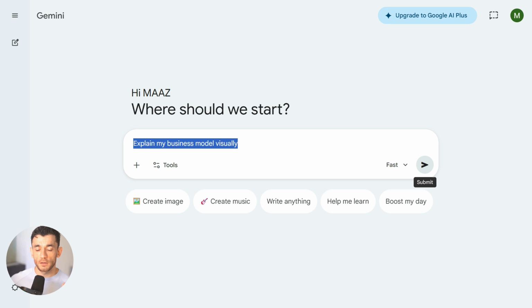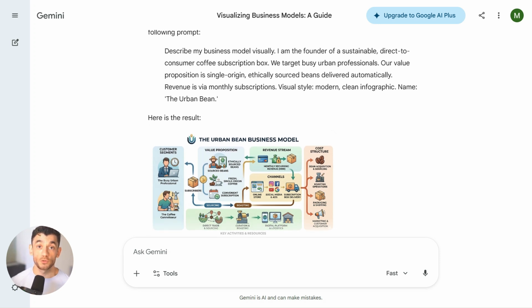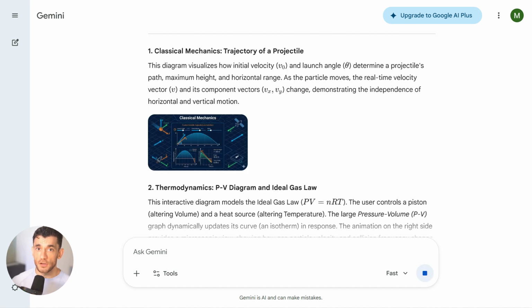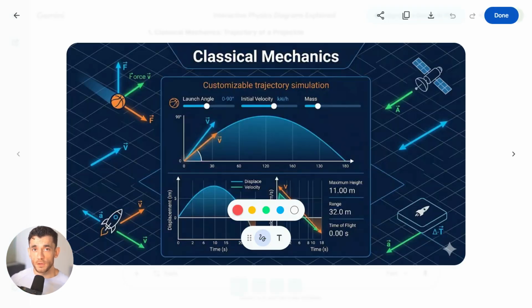If you run an agency or work with clients, you can create visual reports in seconds. Need to show a client their marketing funnel? Ask Gemini to create a funnel diagram. Need to explain a strategy? A visual. This makes you look more professional and helps clients actually understand what you're doing for them. Visuals always work better than long email explanations. Education. If you're building courses or teaching anything online, you can use this to create visual lessons. Imagine teaching physics with interactive diagrams that students can manipulate themselves.